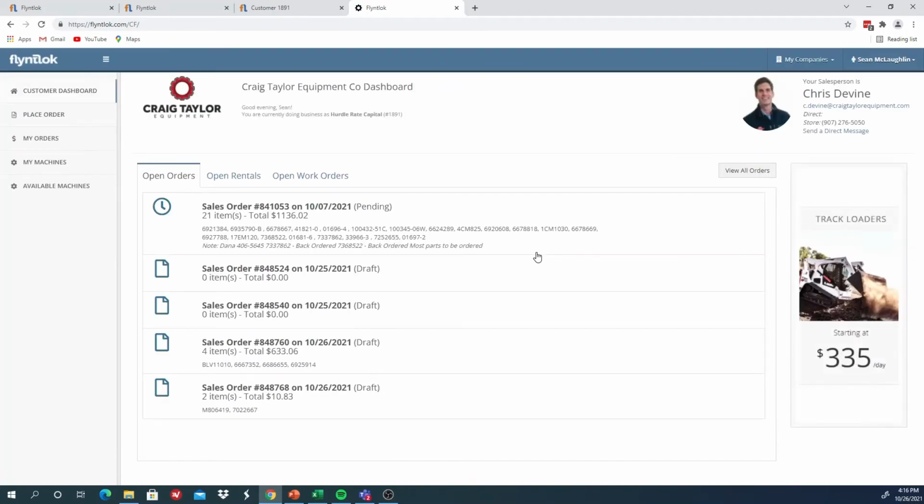And then we'll give you a quick real estate tour here. So in the middle, when they first come in, will be anything open with you. So any open orders, any open rentals or work orders, and we allow them a certain amount of information about rentals and work orders. And then they can look at any open orders they have. Over to the right, they've got their salesperson in the upper right-hand corner. And on the right-hand side is a scrolling box that your marketing department can use to configure with ads for certain things going on at your dealership.